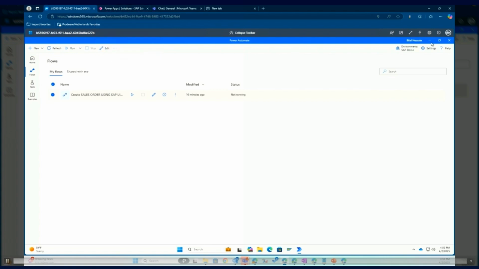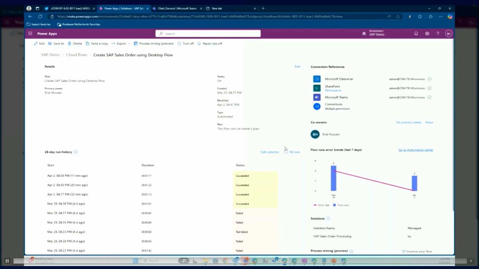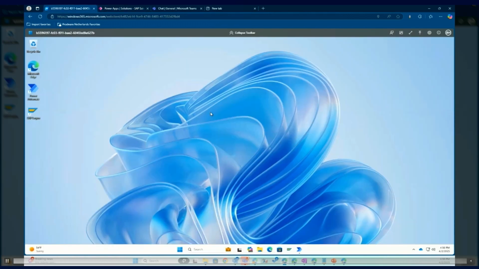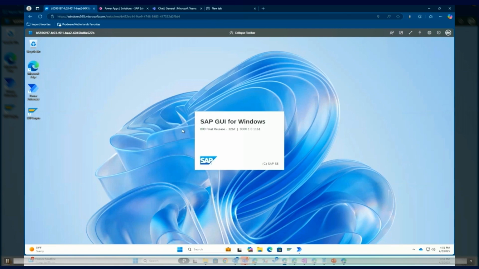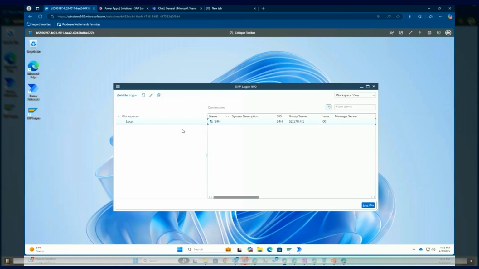Let's see. This is our desktop environment where we have the Power Automate desktop installed and also an SAP S/4HANA GUI installed. Now you see the flow was triggered. We will wait for it to process the information in the document using AI Builder, and as soon as it is processed, it will start SAP. There you go. So SAP GUI was started. It will log in using the credentials that you provided.